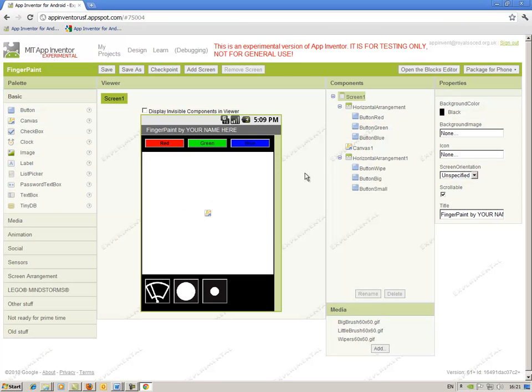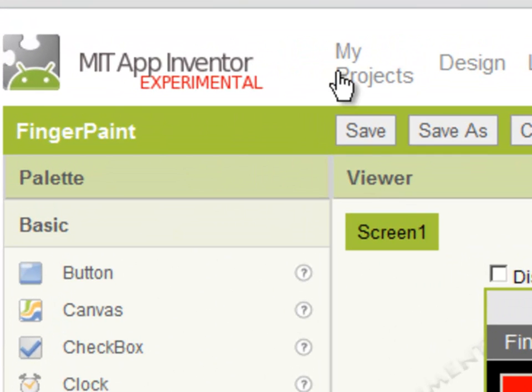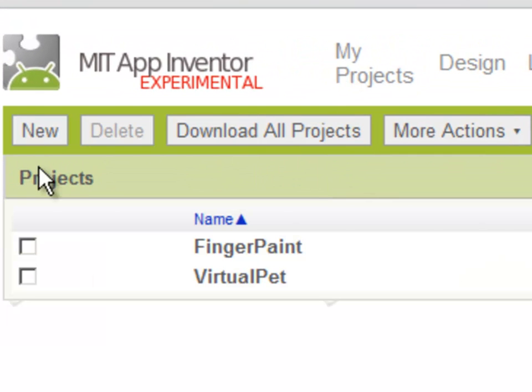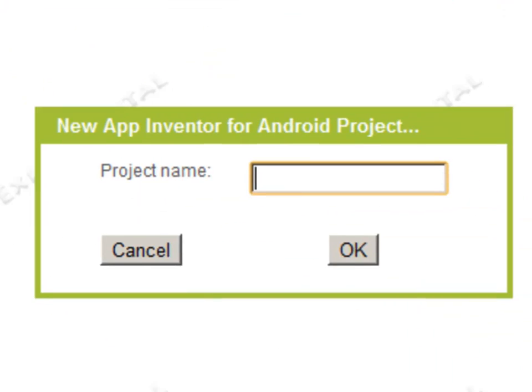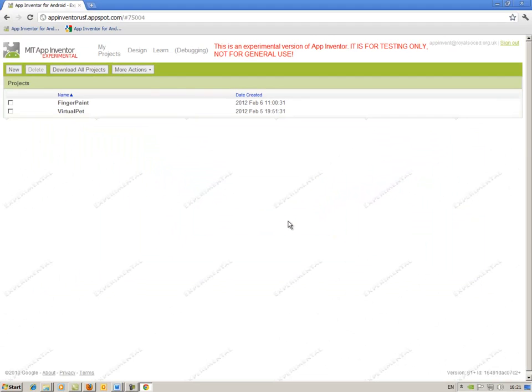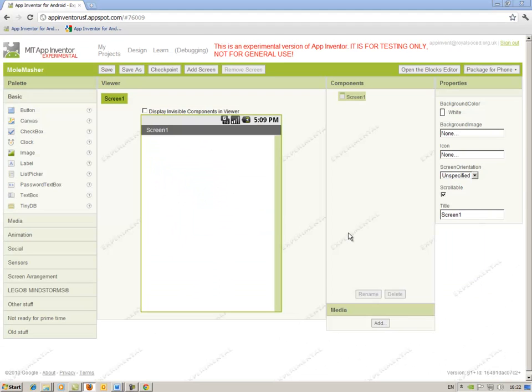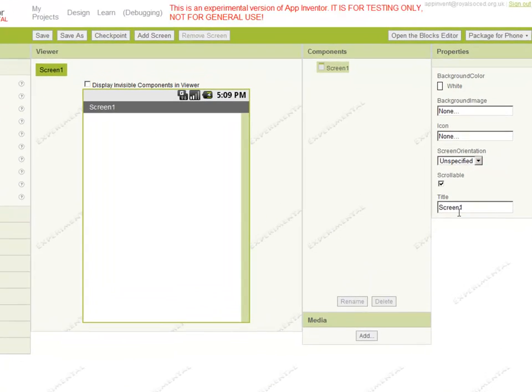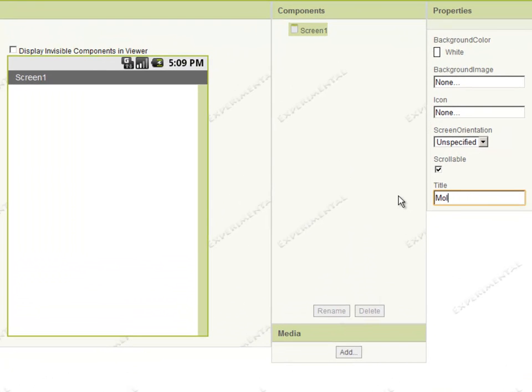Remember that App Inventor will always load up the previous project you were working on. So let's go to My Projects, create a new project, and we're going to call this one MoleMasher. So looking at my screen design, the first thing I want to do is give the screen a title.